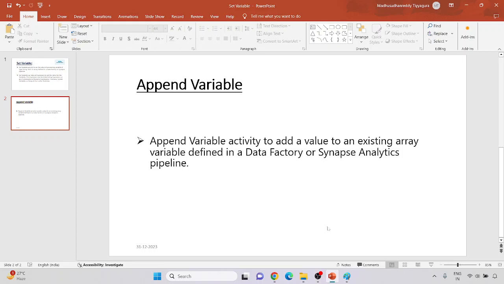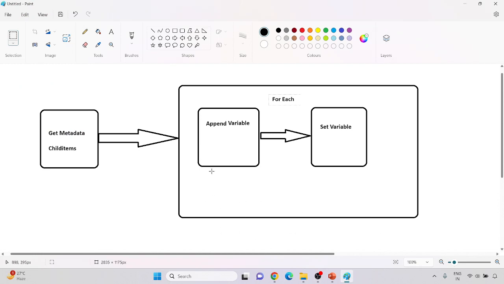So let me go to Paint and I'll show you one example for the append variable. If you see here, I have drawn a picture for the example. Initially I'll be using a Get Metadata activity to get the child items, meaning file names, in the Azure Blob Storage. These file names I am passing to a ForEach. The ForEach activity will iterate over each file name and append that file name to the append variable that I am going to create. Basically, the output of an append variable cannot be seen, so we use a Set Variable to see the data.